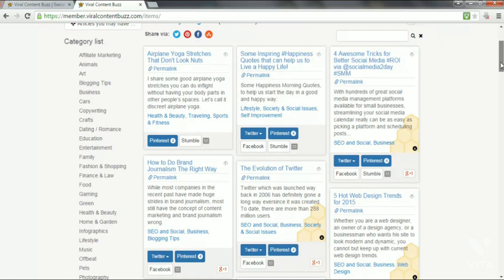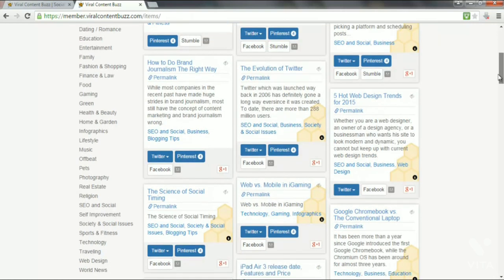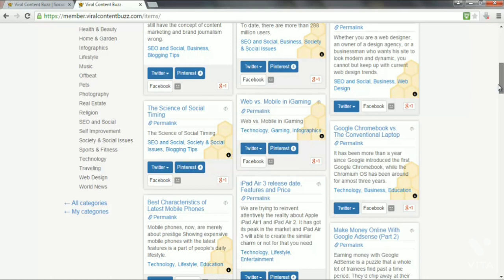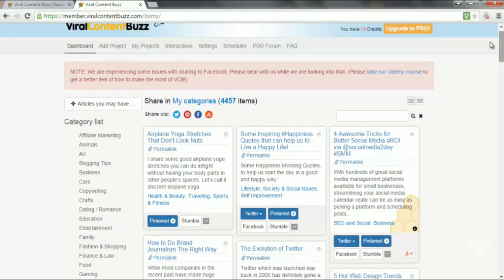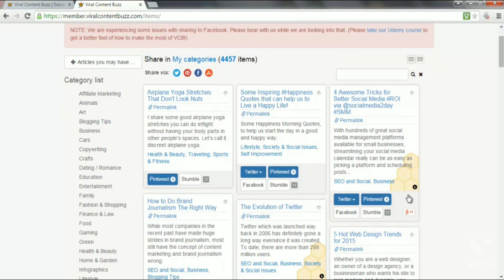So all you do is, if you find any good content that you'd like to share with your social media followers, you simply click on the link, share it, and then you will receive points for that, or credits as they're called. So at the moment I have 10 credits, which is what you get by default when you sign up. But if I was to share these stories, I would receive more credits.